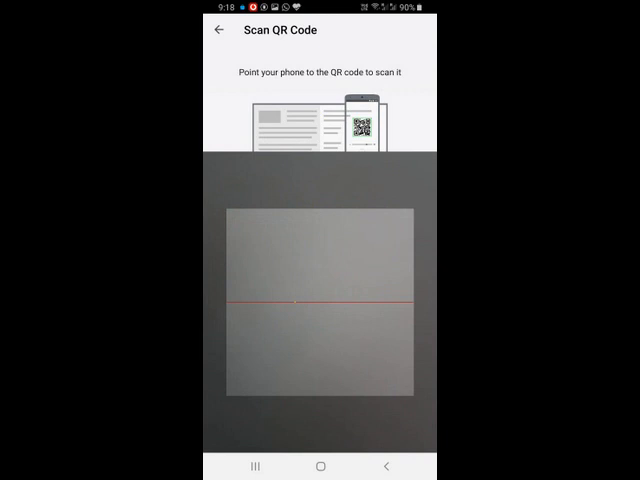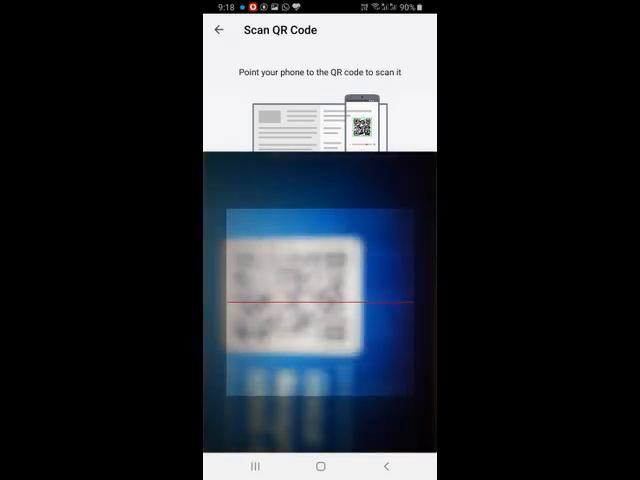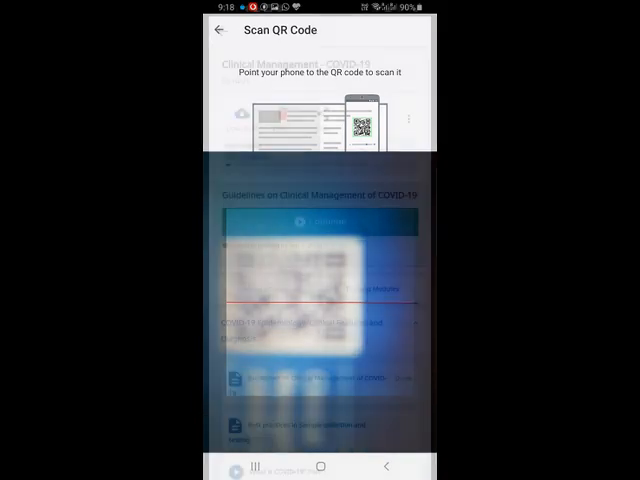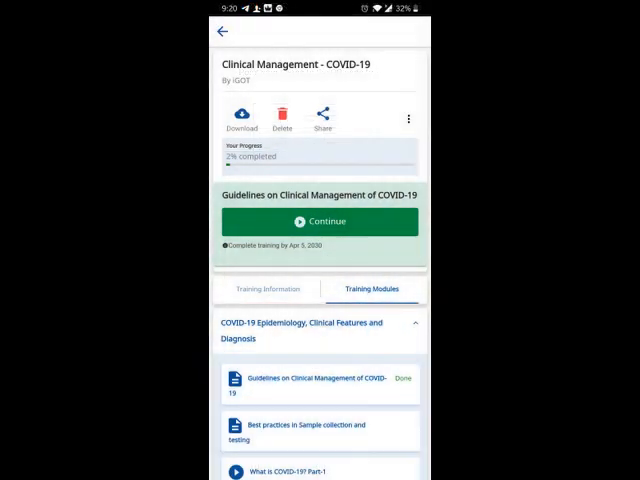In this I can select QR code. Now for the training material which is given, the shortcut is that you just go and scan the QR code. This is the QR code we can take from another mobile or print medium which we have got, and we select QR code. We go to the QR code. It will bring up, like I have selected, guidelines on clinical management of COVID-19, and you press continue.